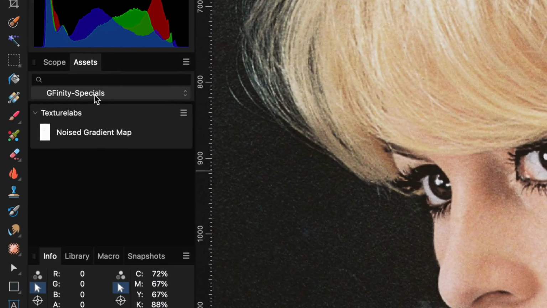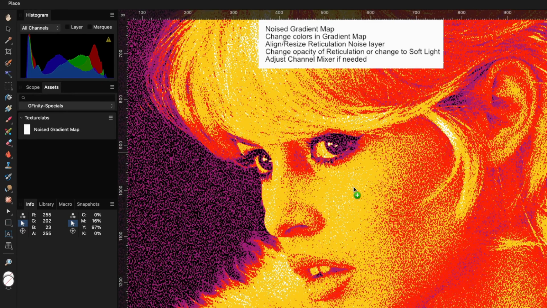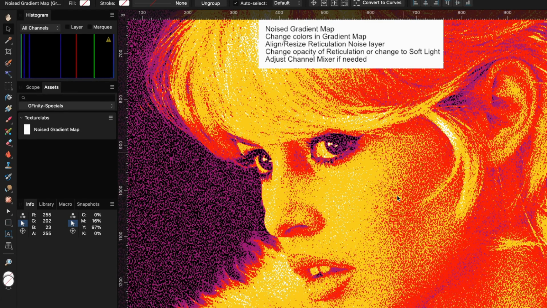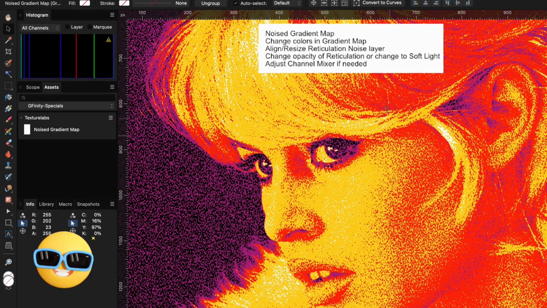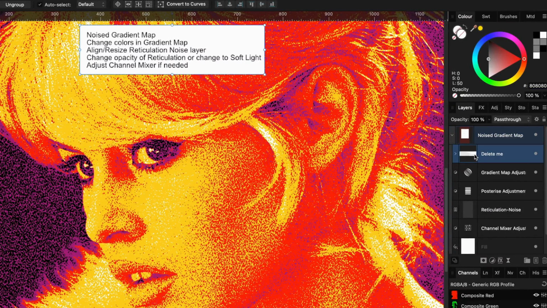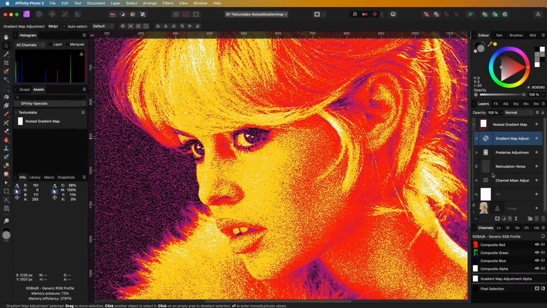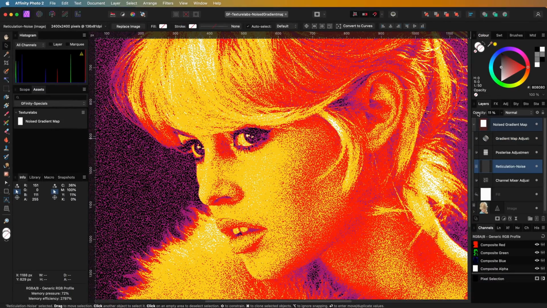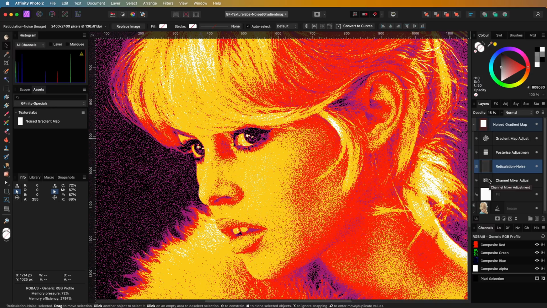After installing the asset file, you can directly use it by dragging and dropping it on an image. Here you go. That's freaking cool, isn't it? It contains a small usage guide, but we can remove that from the group. And there you have it. Instant noise gradient, which you can easily modify to your needs.